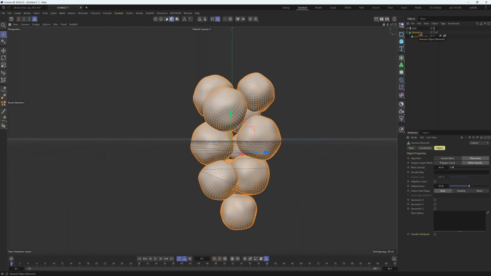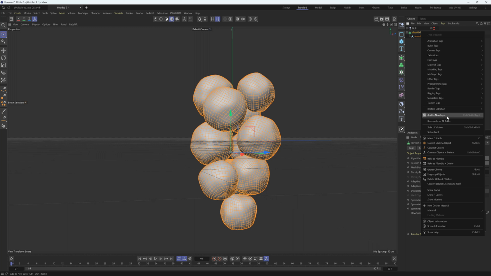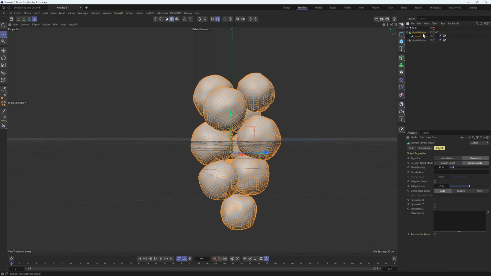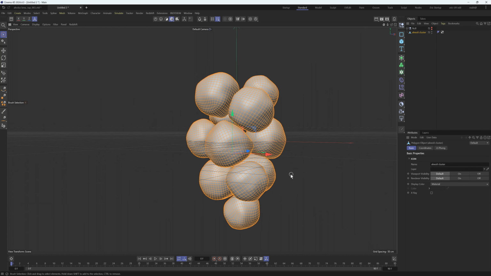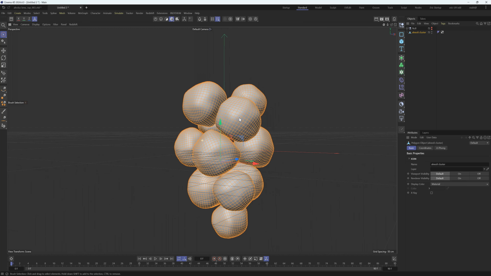And once I'm happy with this, I'm going to current state to object. And then one more time, we can delete out the original one. So now we have that same shape that we just had previously, but with a much cleaner, much lower density mesh. Now at this point, we pretty much have our cluster of alveoli ready to go. So we're going to turn our focus onto creating the vasculature that surrounds it.